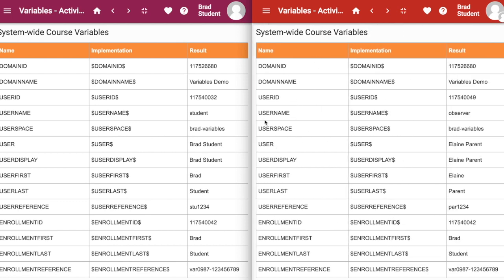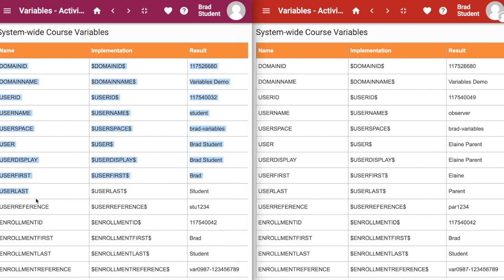On the right side we have the observer for Brad's student, and on the left side we have the student logged in themselves. Now we can see that a lot of the information is the same, but once we get down to the user information, we'll see some differences. The reason why it's a little bit different is because all the way from domain ID down to user reference refers to the currently authenticated user. So we'll see different information for here.